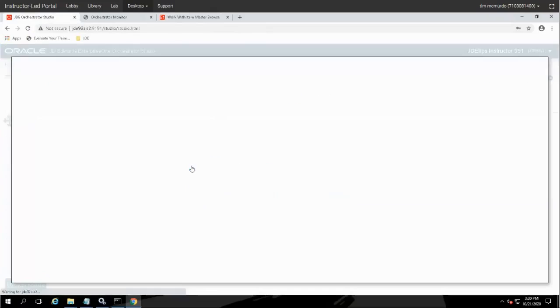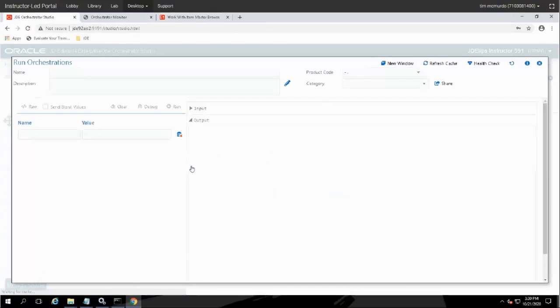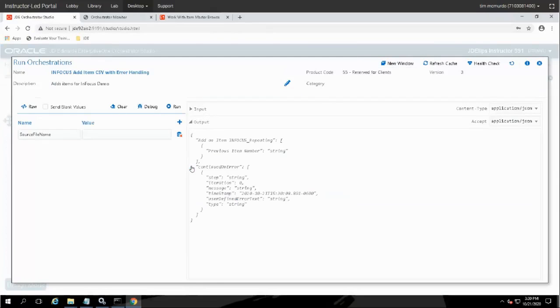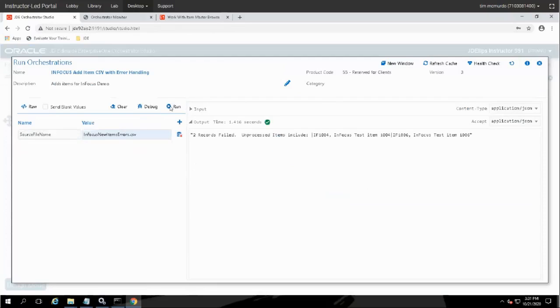If I click on Start and Run, I'm going to again grab my InFocus New Items errors. So same file, two bad records, one good record, and I'm going to click run. This time we get the same, successfully completed, but our output looks completely different. And that's because I added a Groovy script that manipulates our output.